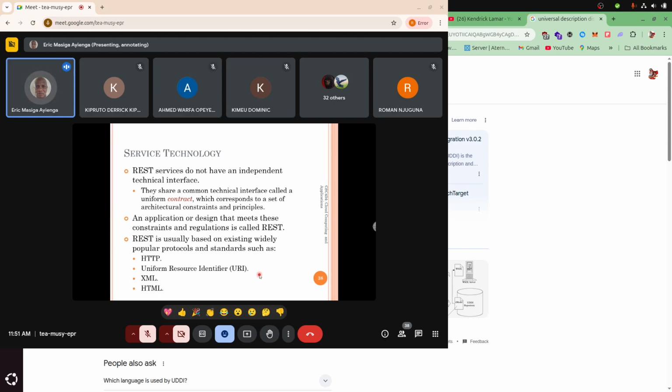So REST services do not have an independent technical interface. They share a common technical interface called a uniform contract, which corresponds to a set of architectural constraints and principles. For you to use REST, there are certain standards that you must know. So it's not independent, whereby it's going to operate on its own. An application or design that meets these constraints and regulations is called REST.